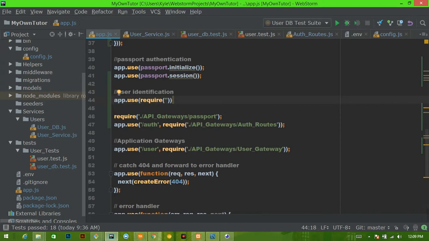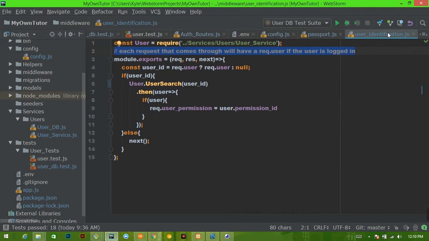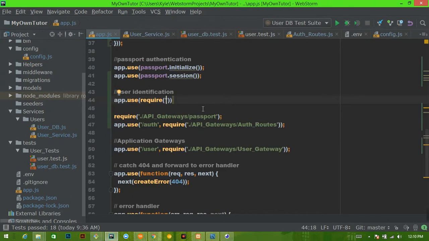And then we're just going to say require. And this is, where is that file kept? I don't even know where it is anymore. That's how long ago. Okay, so this is in middleware. So app.js require dot middleware and then user identification.